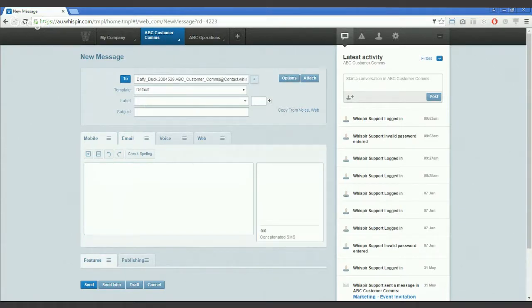For those of you without events module, and the company that we're using today to demonstrate does not use a Whispir events module, you can simply define new labels by free typing in the label drop-down. Once I've sent my message using this label, I'll be able to reuse this label for future messages, as well as see these grouped together.